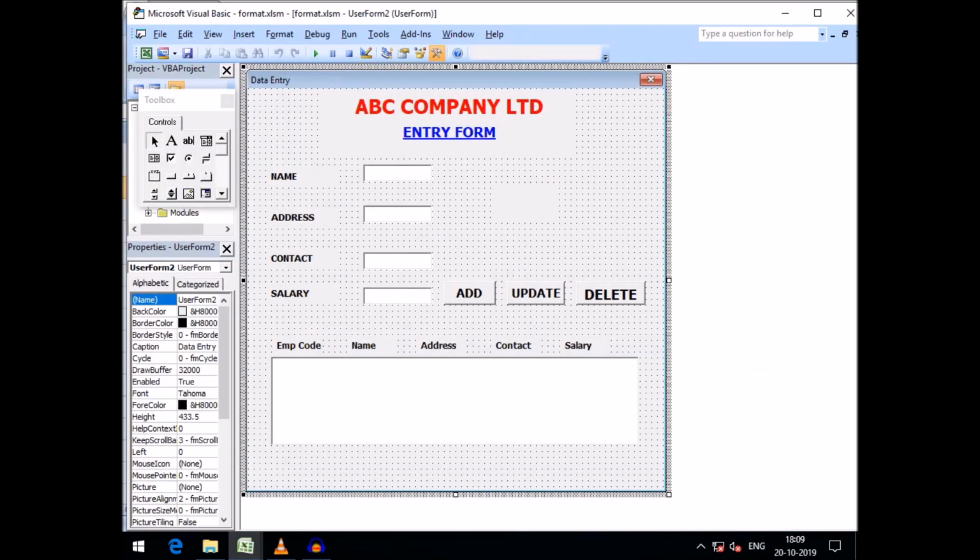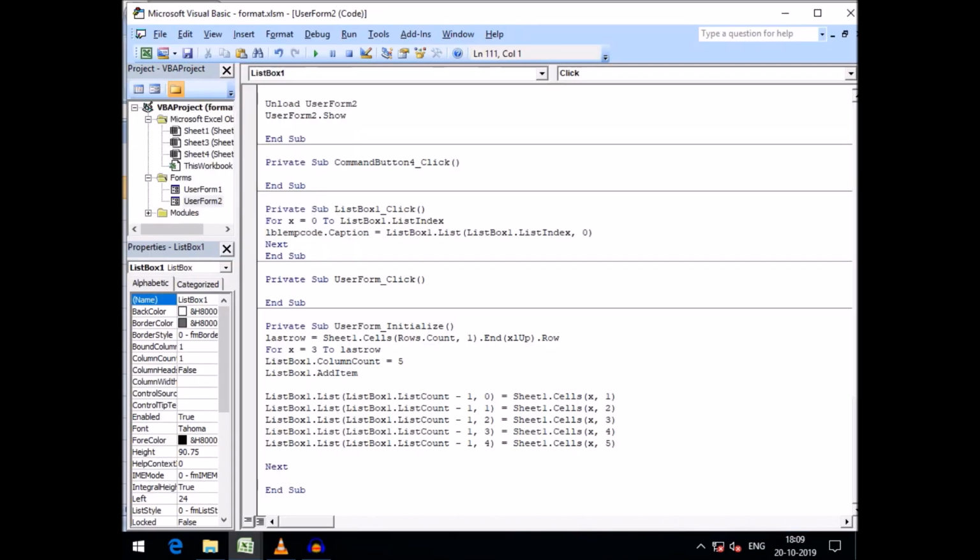And now we want the other things, the other fields. To describe this line of code, lblEMPcode.Caption is ListBox1.List, which is the ListBox1.ListIndex. Actually it is the row, the first row, and comma column number is 0. Here the first column is denoted by 0 in the list box, and the second column obviously 1.